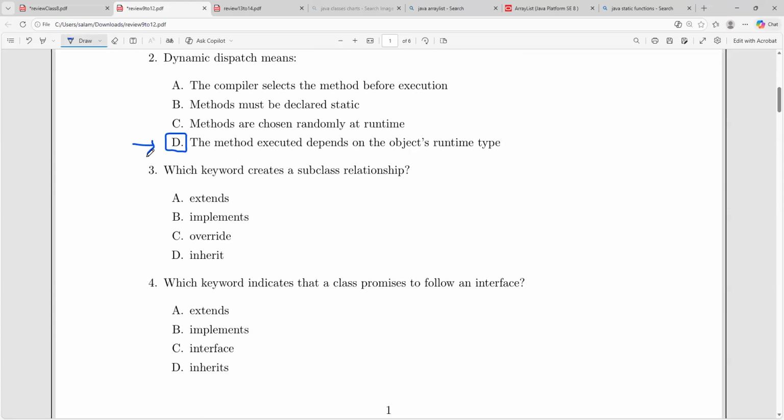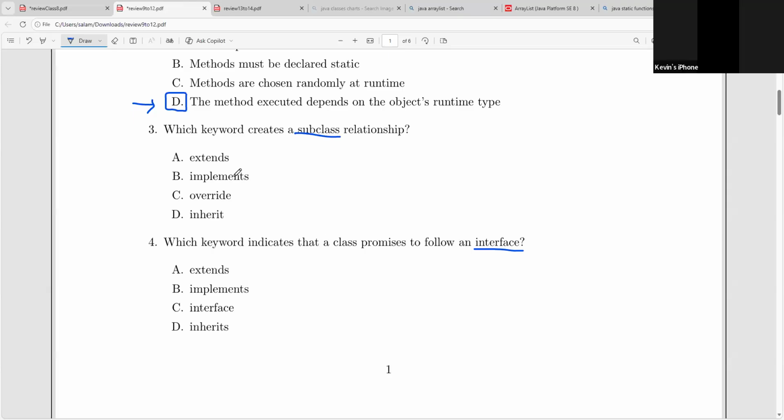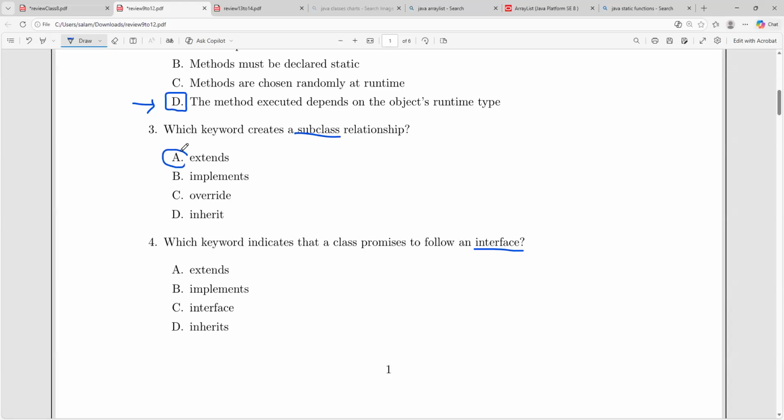Anywho, once again, if you have questions, follow your professor. Whatever your professor says is correct or should be correct. So 3 and 4: what is the keyword that creates a subclass, and what's the keyword that promises to follow an interface? That would be A. Three is extends, A. And the next one is B. Yep, there you go.